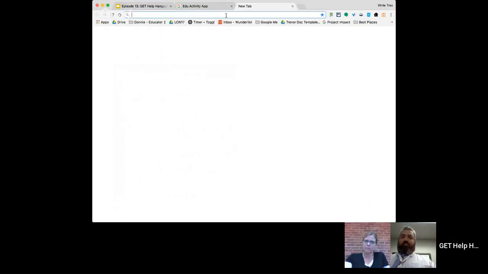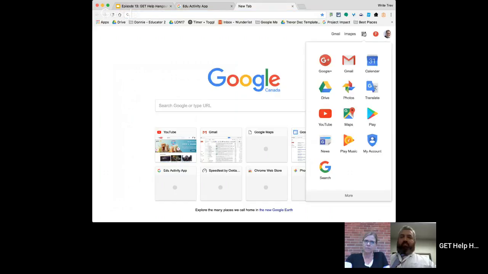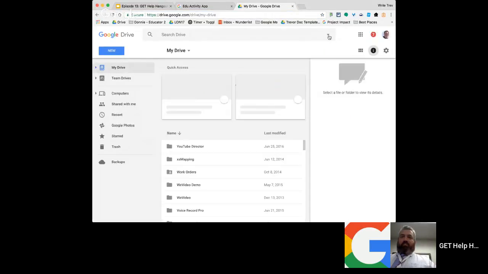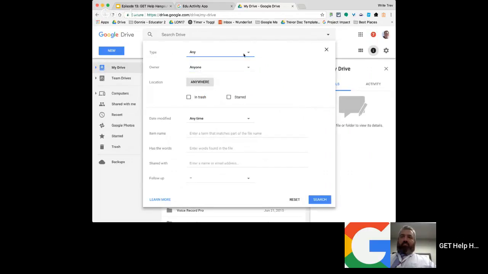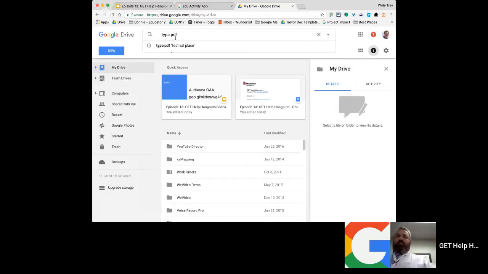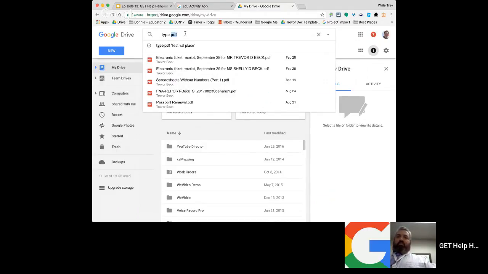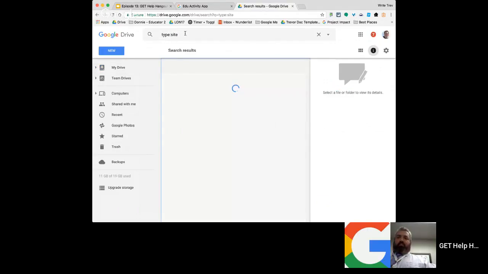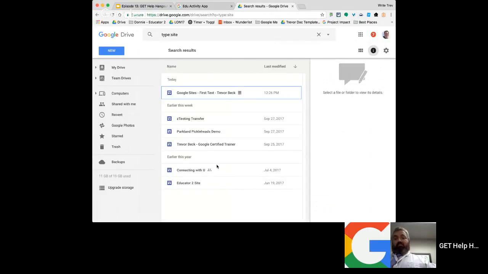So let me just see if I can do this real quick just to show you. Google Drive. So if I wanted to search just PDFs, you could go down here and search just for PDFs. But the thing that shows up all the time is the word type. If I go into here and type in site, that's how I can find all the sites that I have access to. I know for some people, they're building all these sites and it's like, I have no idea where it is, no way to find it. That's the one little trick that'll work for you there.